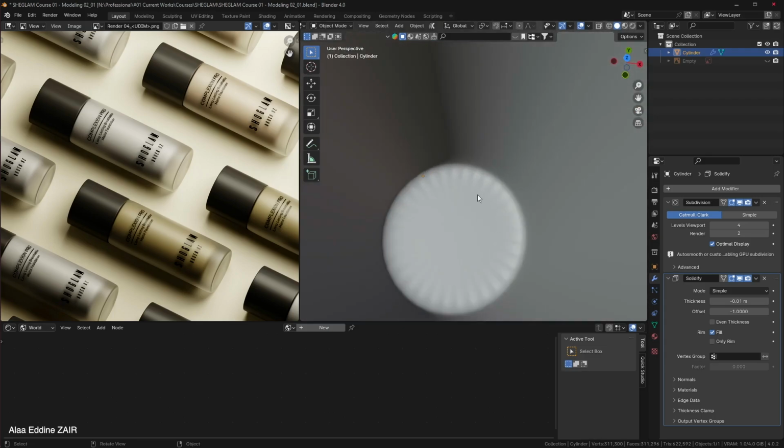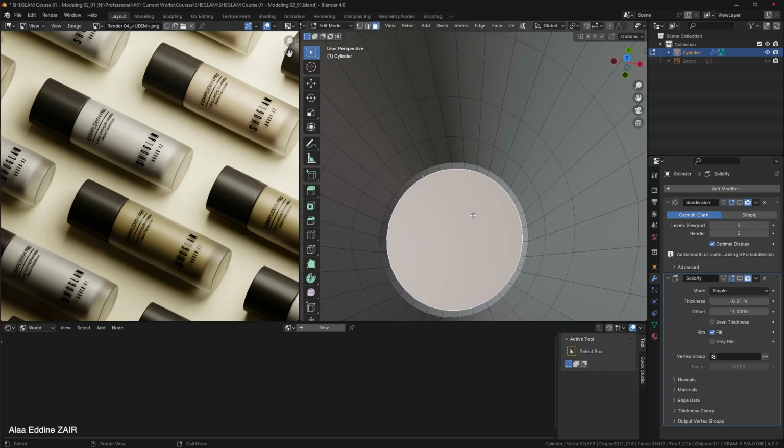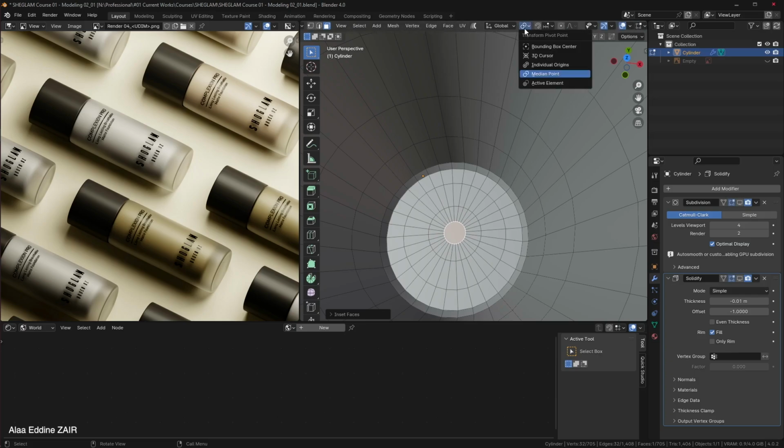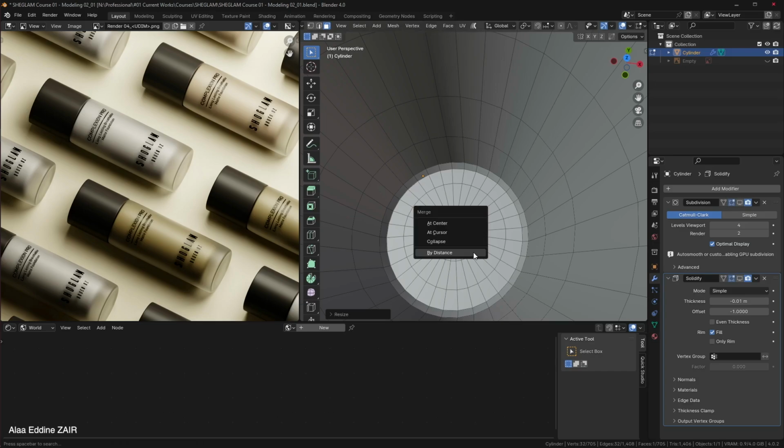Now we have some stretching or shading issues happening here, and that's because we did not inset the faces inside the bottle. So let's select the face there and inset with I. Let's inset a few times. Make sure that you are on the median point, and let's scale that. Let's scale that to 0. M to merge by distance, and we remove the duplicates.